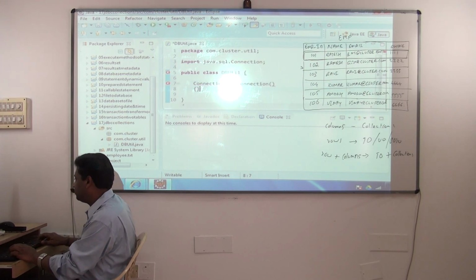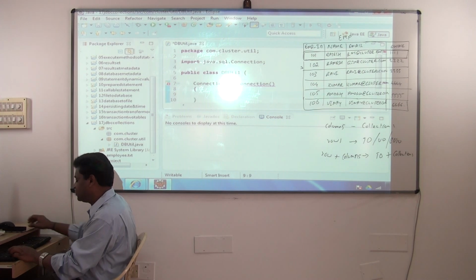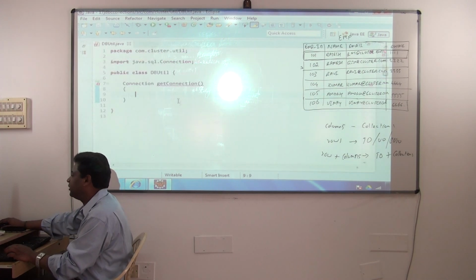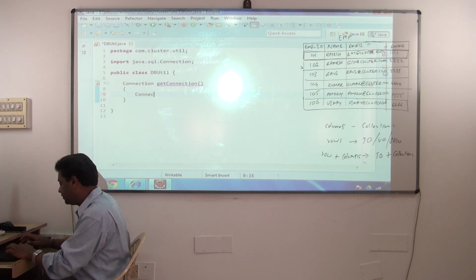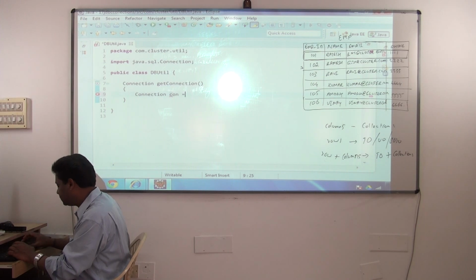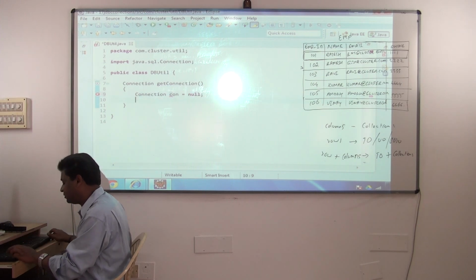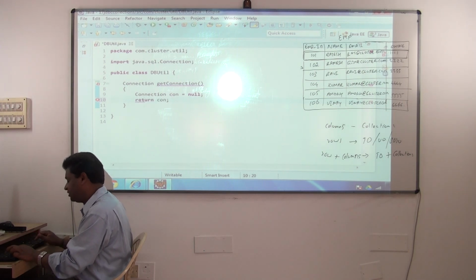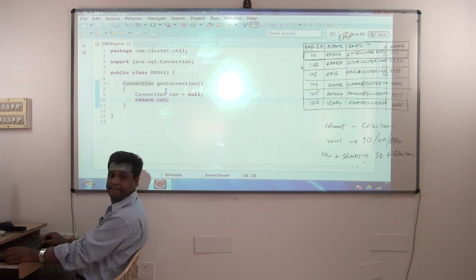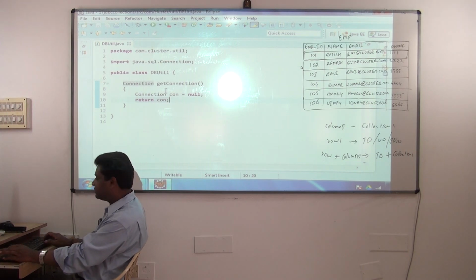Fine. But still there's an error. The reason is the return type, you have to return something here. So what will I do? Return the connection. Do it like this always: remove the errors first, otherwise you'll be coding blindly. First remove that error. Return con, finished. Done. Error is resolved. Then you start coding.